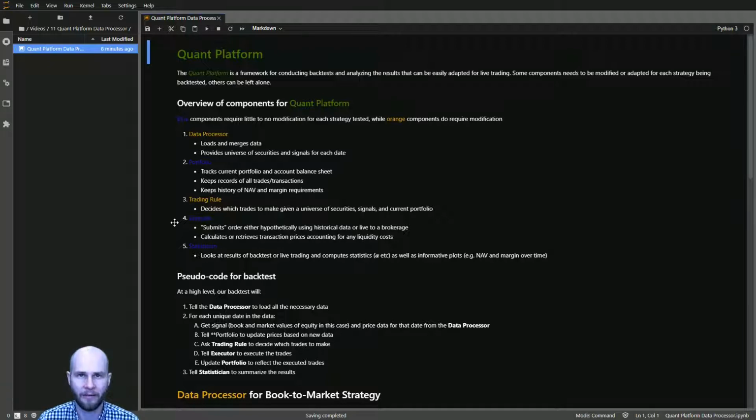or live trading platform. Finally, we have a statistician component that computes means, standard deviations, Sharpe ratios, and other performance statistics that we've talked about in the course.